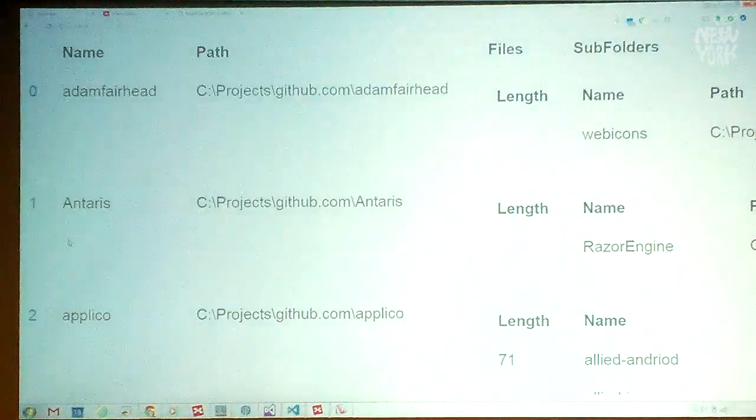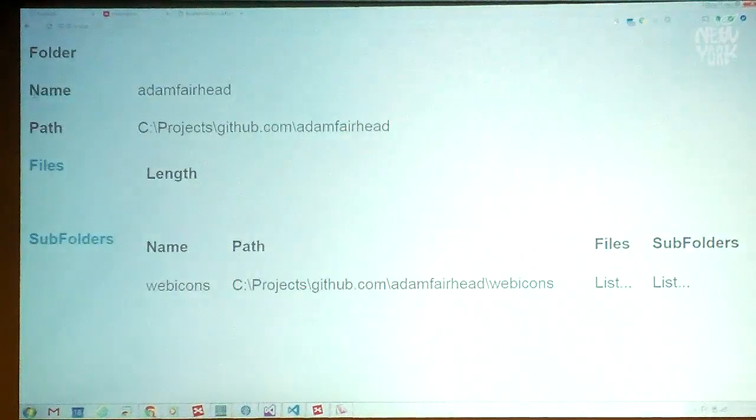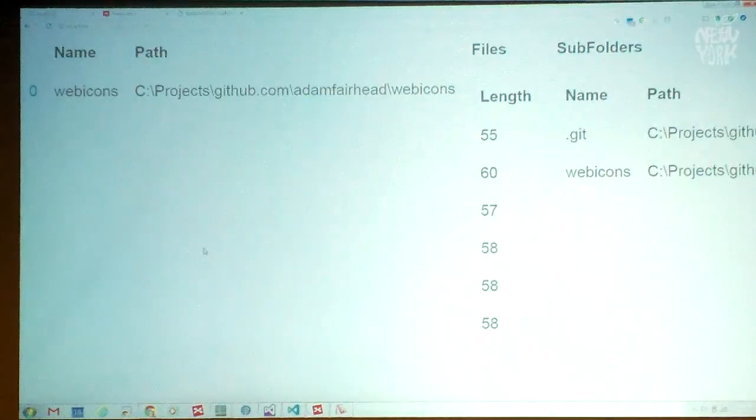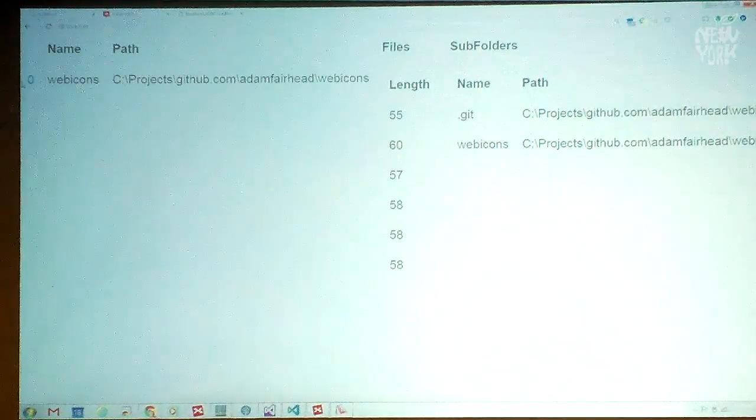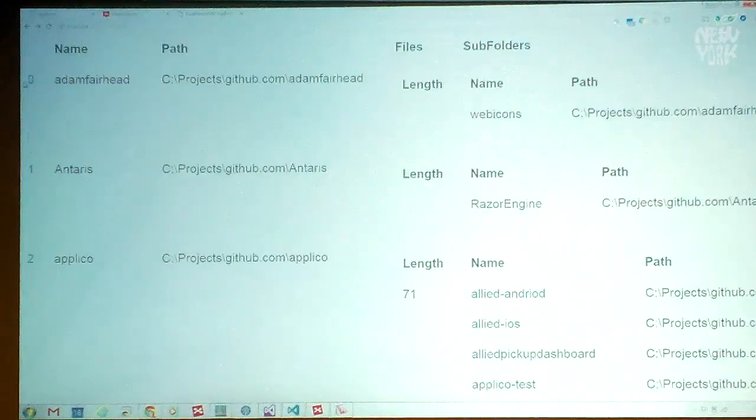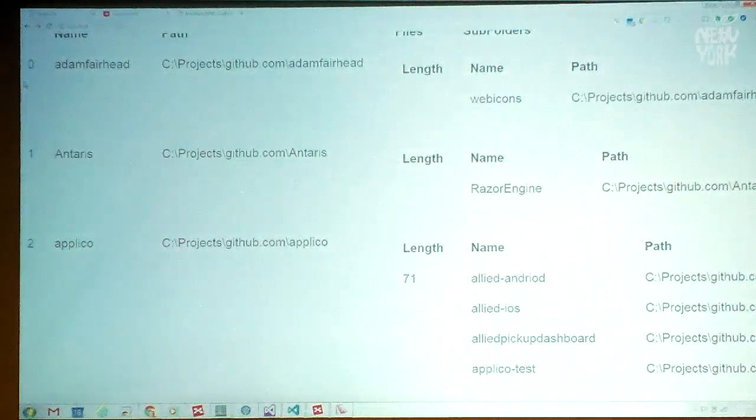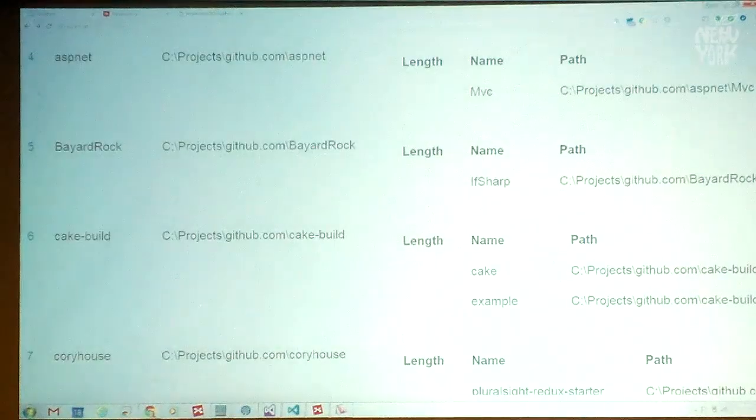So if we go back here, I don't remember who admin Fairhead is. No, just icons. Oh, just icons? That's not worth it. Let's go to Bayard Rock. They have cool stuff.